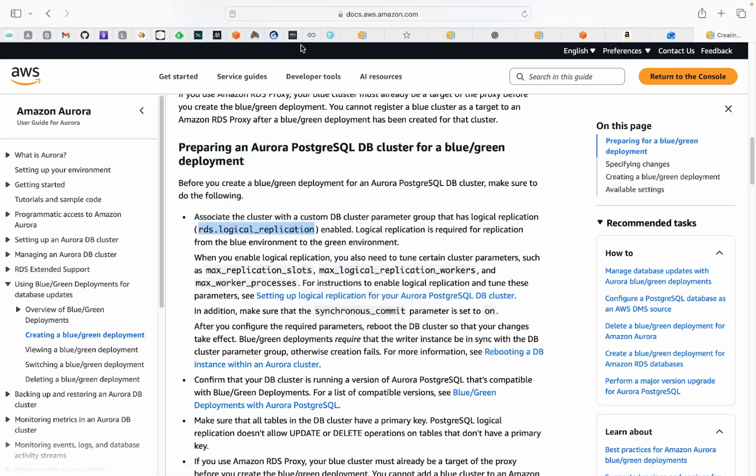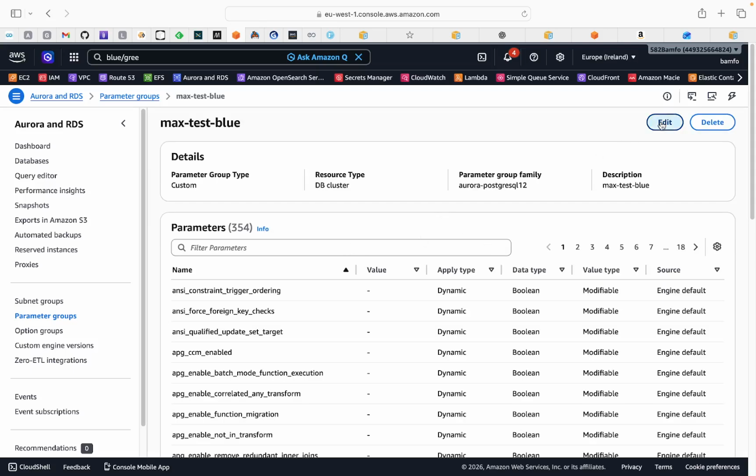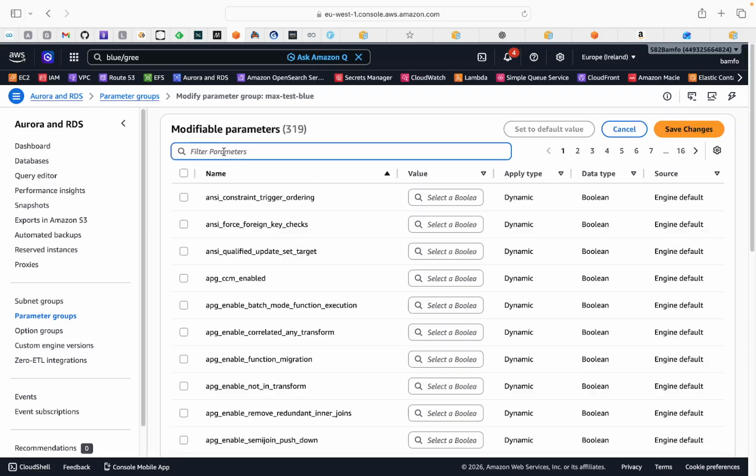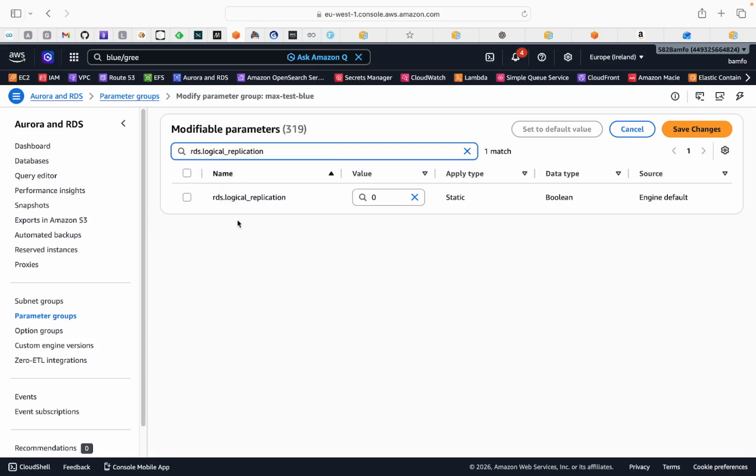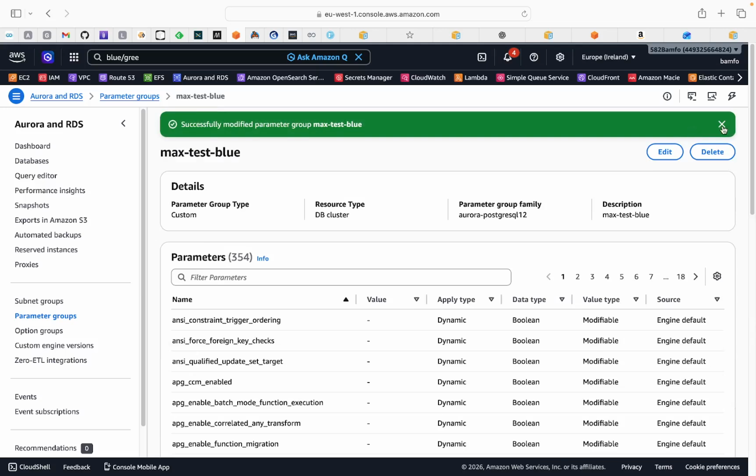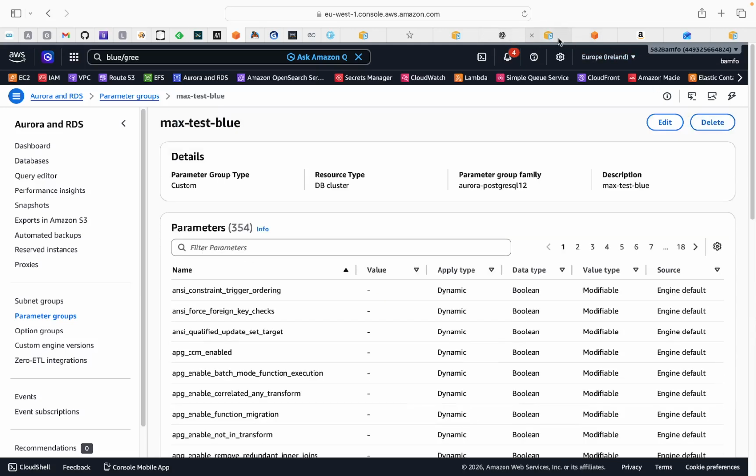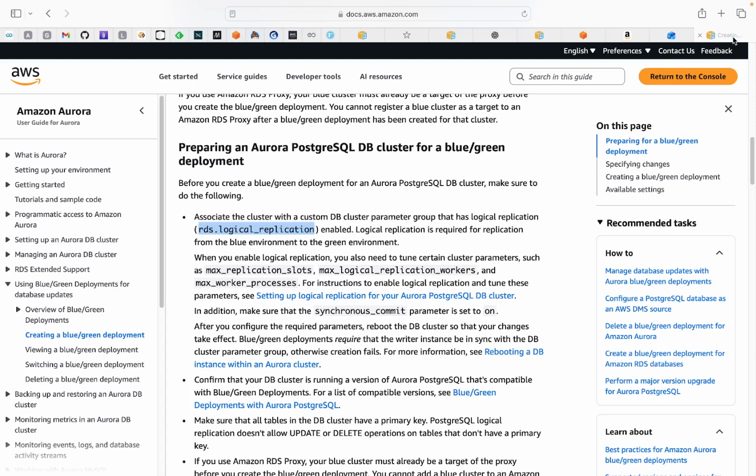So we go back to where we were and then edit. You search for max blue. So we paste it here. Okay, so we see 0. Now we set it to 1 and then we save. Okay, that's one done.